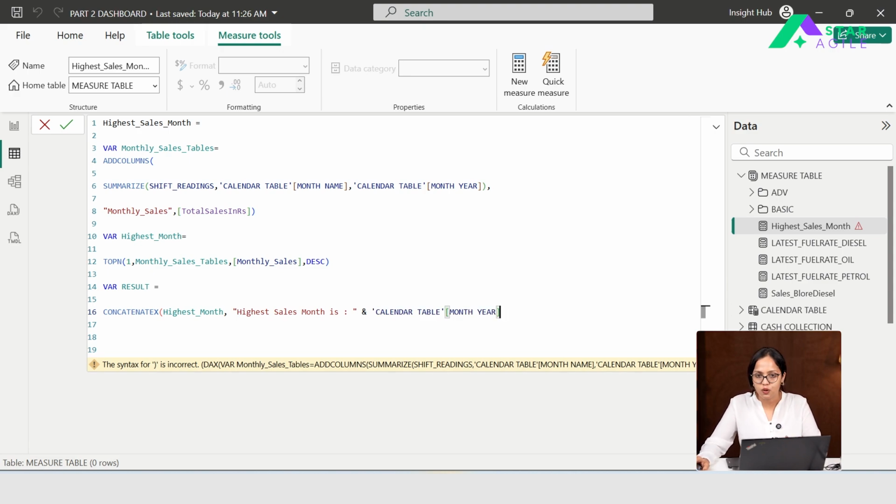I need even the year also, because January means which year of January, right? So that's the reason. Post which I'm going to again concatenate this. Okay, I'm going to add in a rupee before I put in the value of the sales. So how am I going to do that? Control Shift, I think the number 4 basically has the rupee sign. You can actually add a space.